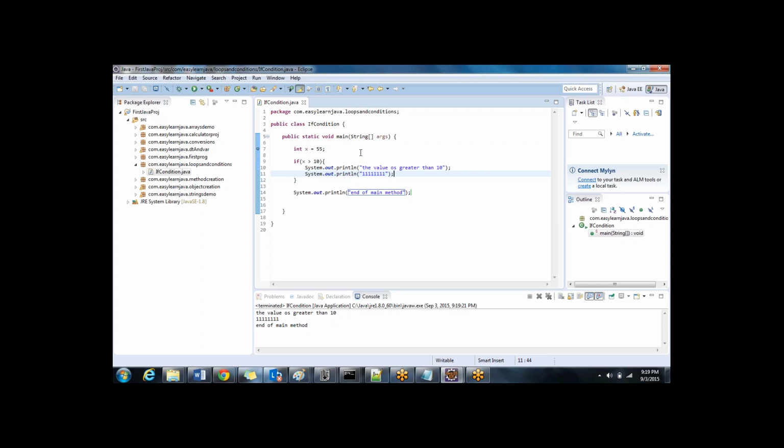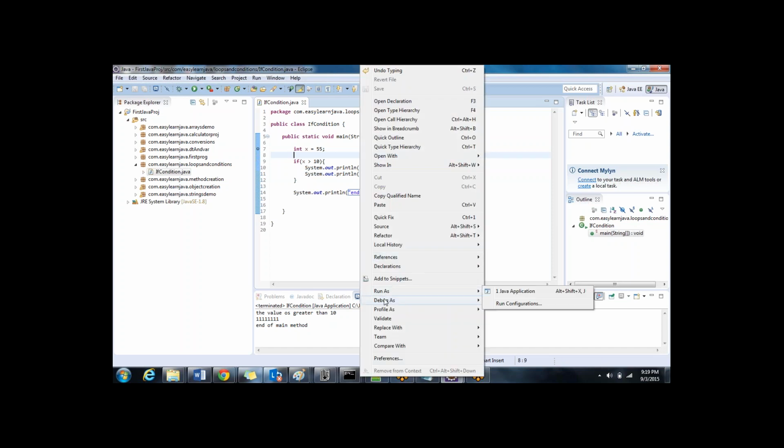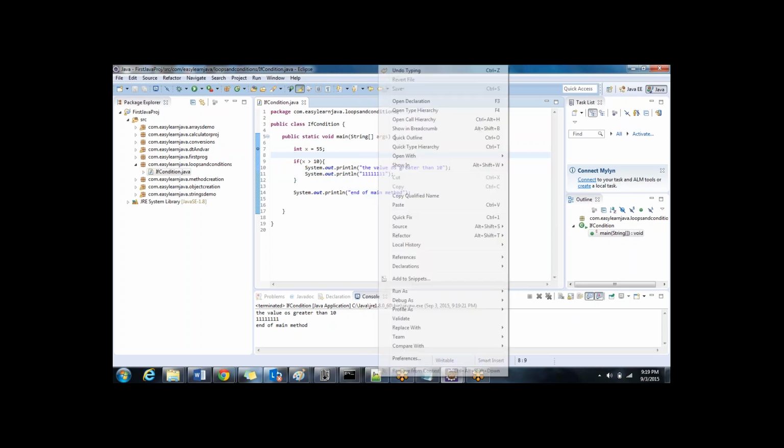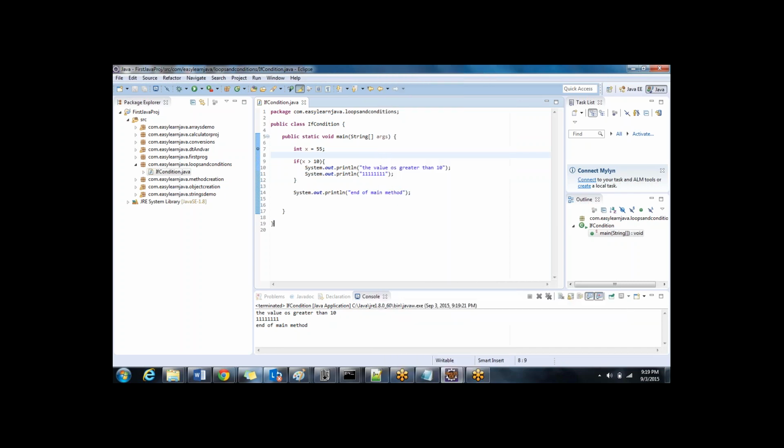When I say debug, I can right click on this program, and instead of selecting run as Java application, I can select debug as Java application. I can select this debug option, or I can straight away select this bug symbol that you see here, which shows debug if condition program. Okay, so either I can select this.